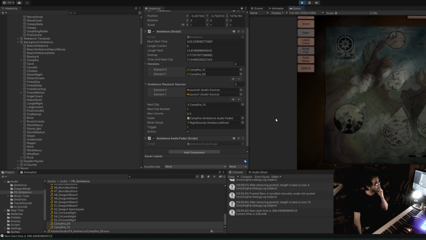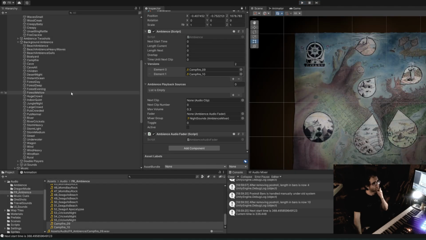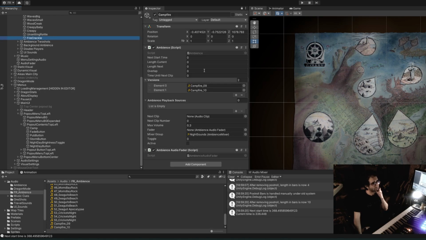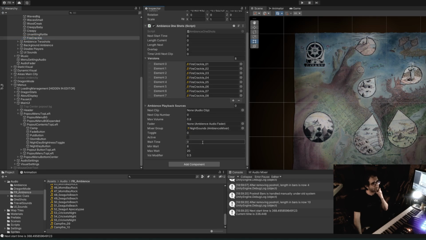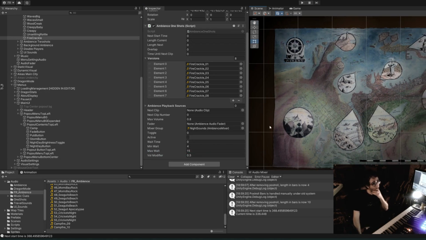You hear those little pops in the campfire. I actually don't mind them, and I feel like there could be more of them. So on the pops for the campfire, I'm going to set the, oh, this is locked in, the minimum wait time to something like 4 or 5 seconds, the max wait to more like 15 seconds. And that's probably going to be a little bit better.